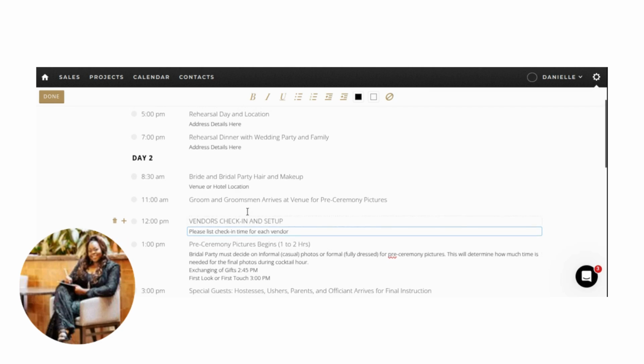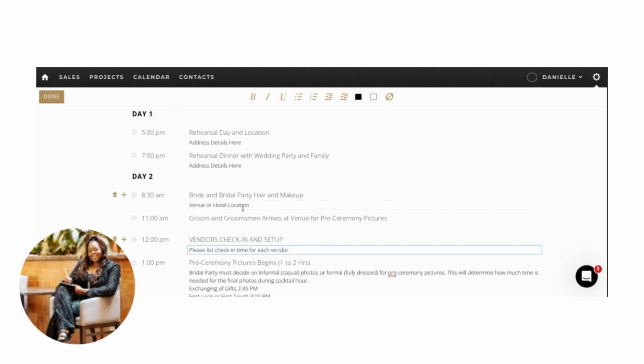Now that we've worked our way backwards from the ceremony time, we're at the start of the day, which begins with you as the bride and your bridal party, your bridesmaids. And this is for hair and makeup. Now, this is all determined based off of your rental time of your venue, if they are allowing you to come in early to start your hair and makeup.